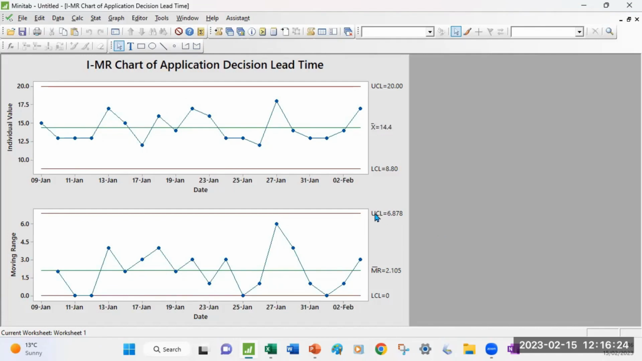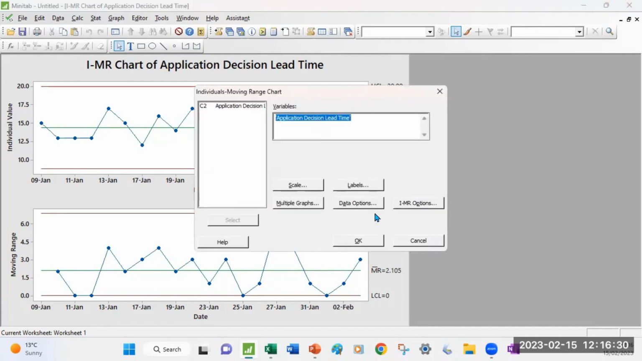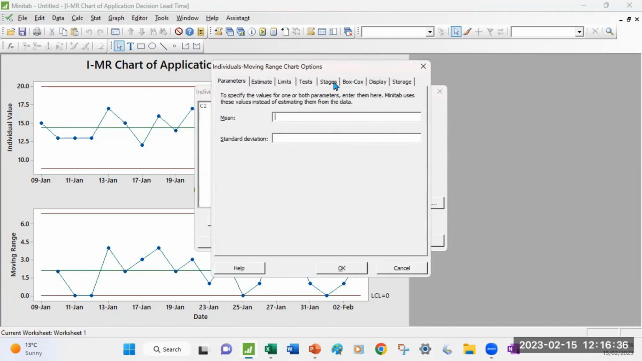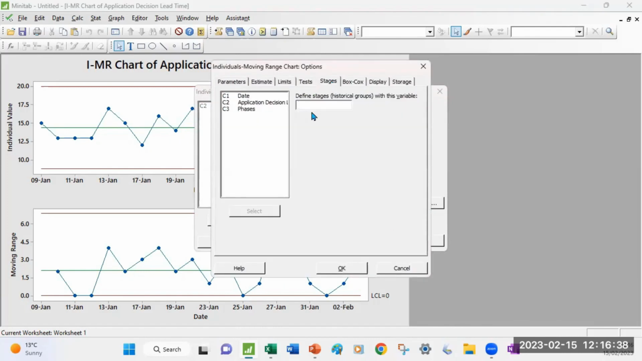Now, if you wanted to force a recalculation according to those phases, the way you would do it, so again, I'm going to go Control-E to go faster, is you go into your ImR options, and you're going to click on stages, put your cursor here, and obviously I call them phases. And notice you have an option that says with each new value.